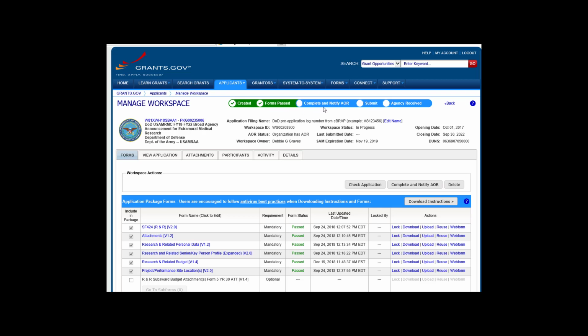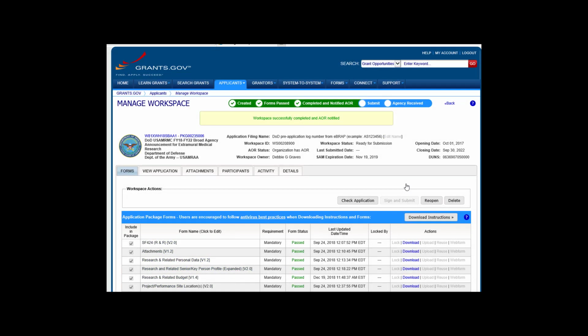So the next step would be to complete and notify the AOR, which is also your OSP officer. The button can be found here, Complete and Notify AOR, in the Workspace Actions area. This button is visible and active for the workspace owner. Once the workspace owner clicks Complete and Notify AOR, all OSP officers in the Office of Sponsor Programs are notified that your application is ready to submit. That way, if your officer is out, your backup officer will also be able to submit your application.